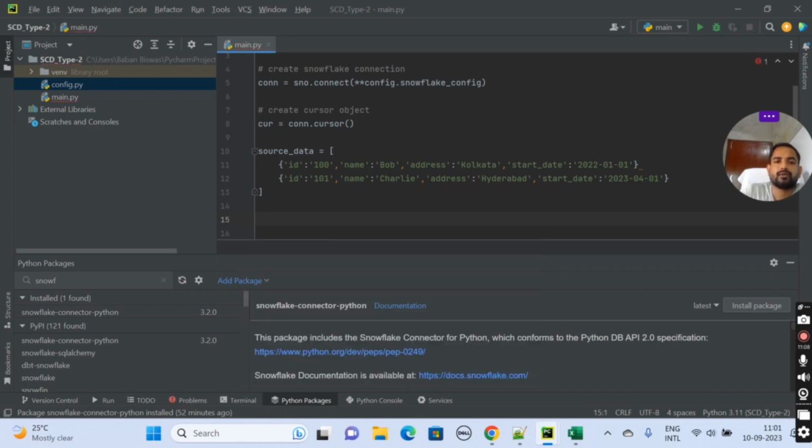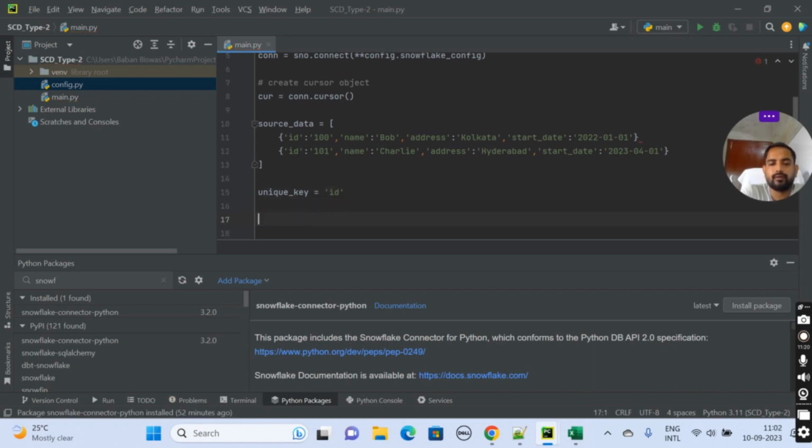Before that, let's consider ID as the unique key. So we can define a unique key variable here. Unique key, that is nothing but ID. So now write a for loop.